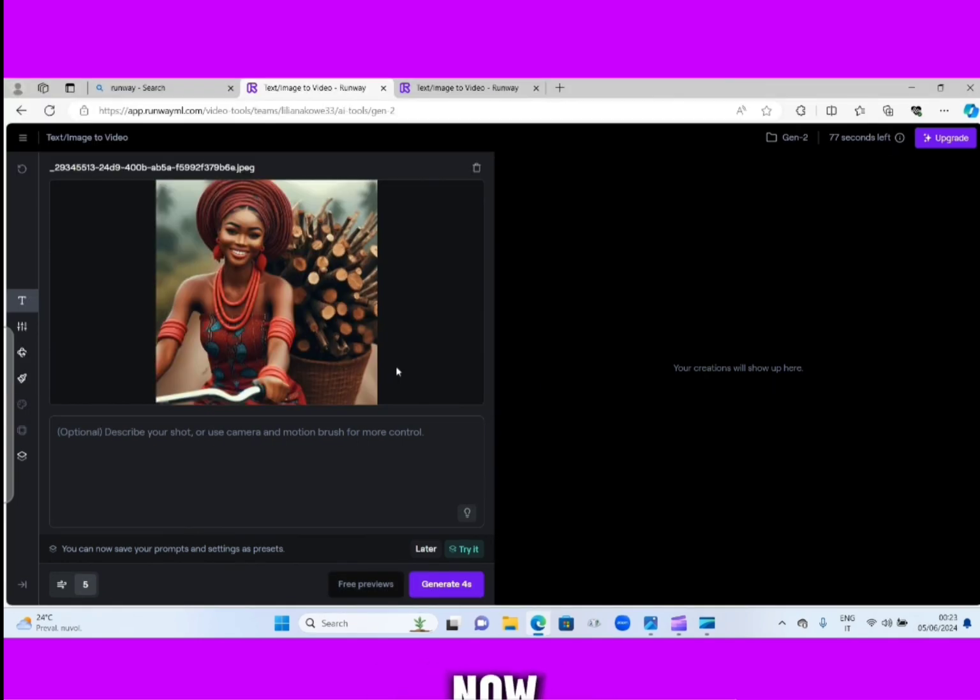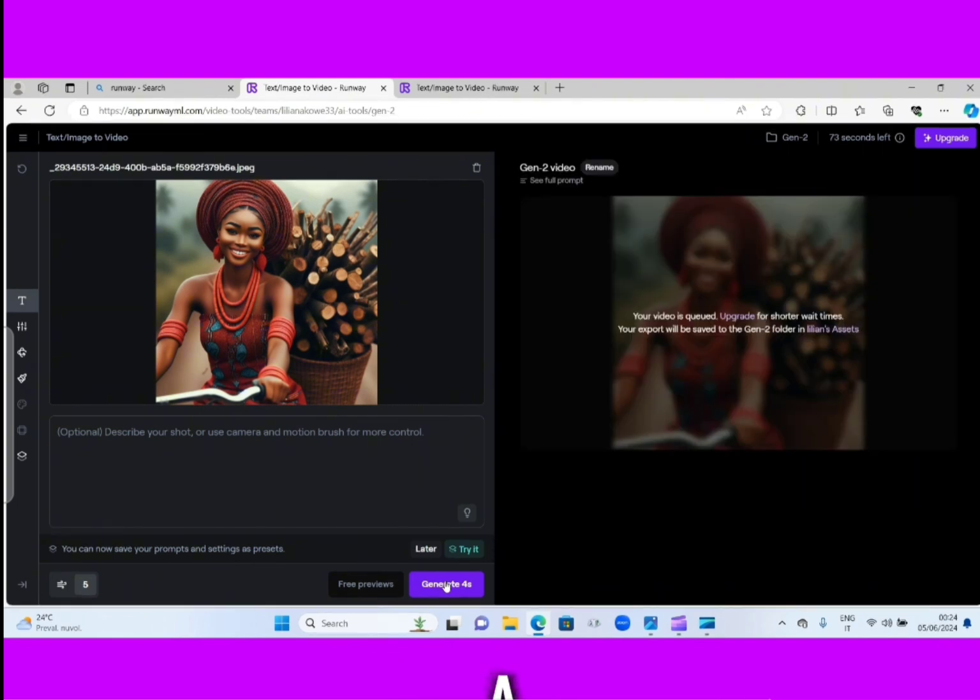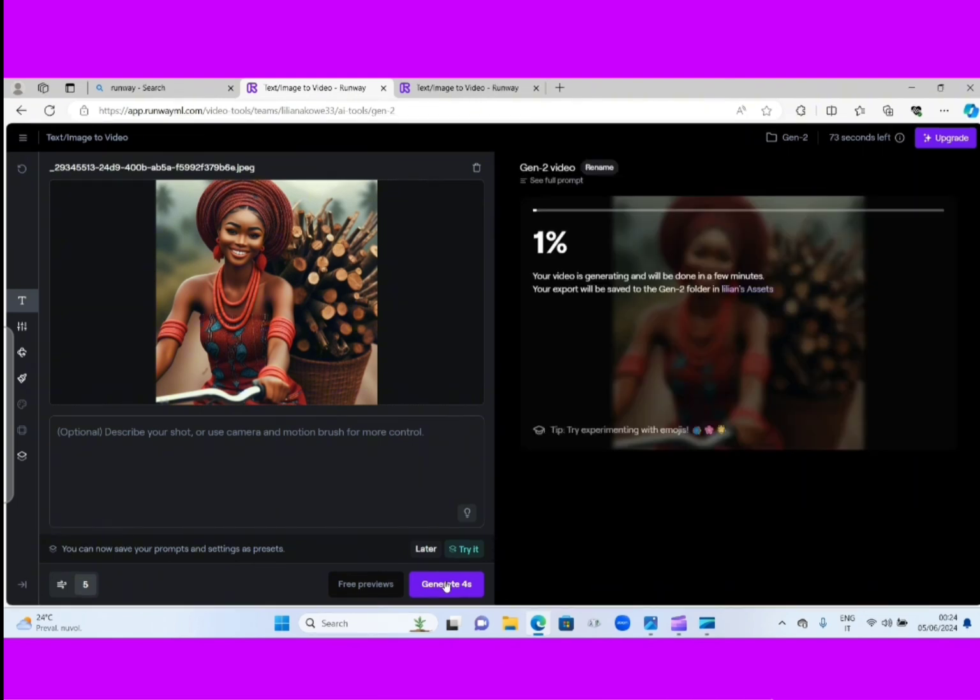Now this AI website gives you free credits if you are new to it, but after you might have exhausted them, you'll be asked to upgrade to pro. As you can see, guys, if you want to animate this image for 4 seconds, you can just click on it here, 4 seconds. But if you want more than 4 seconds, you can double click also. It will give you the option for 8 seconds. Let's just click on generate and see the action. Wait a few seconds to see the results.